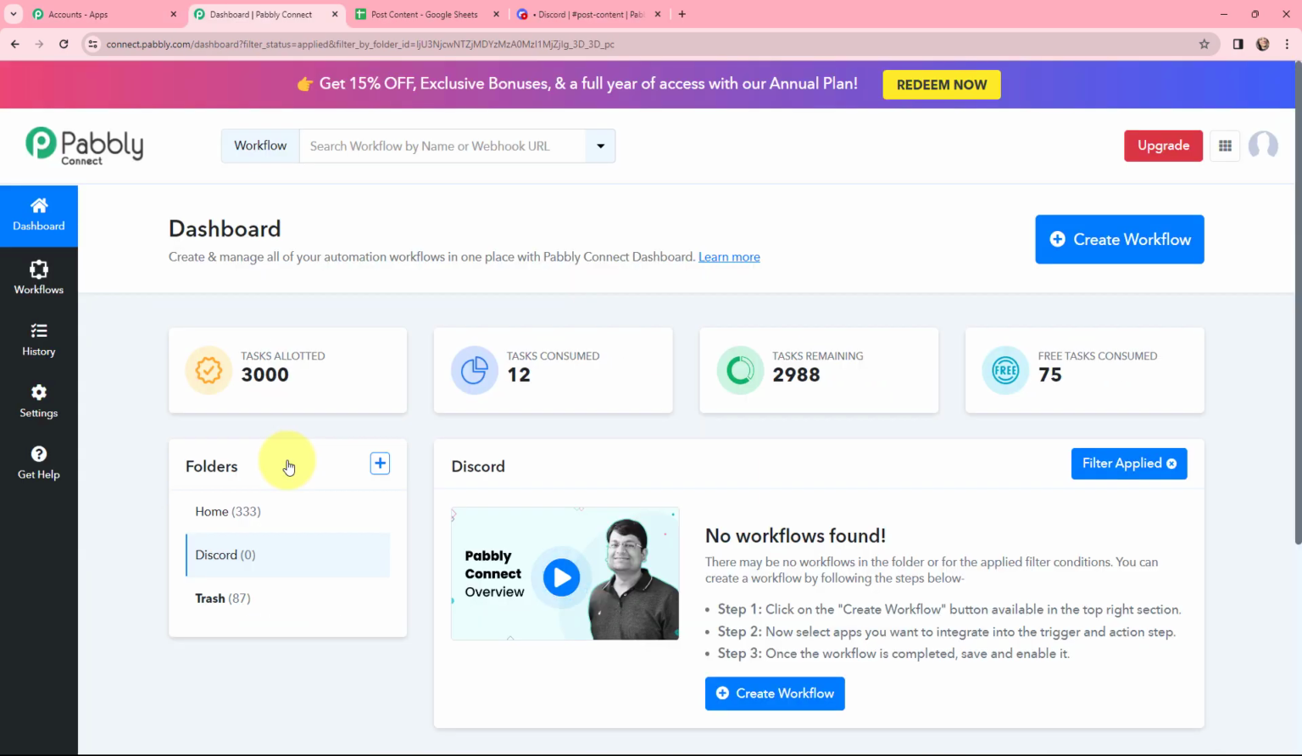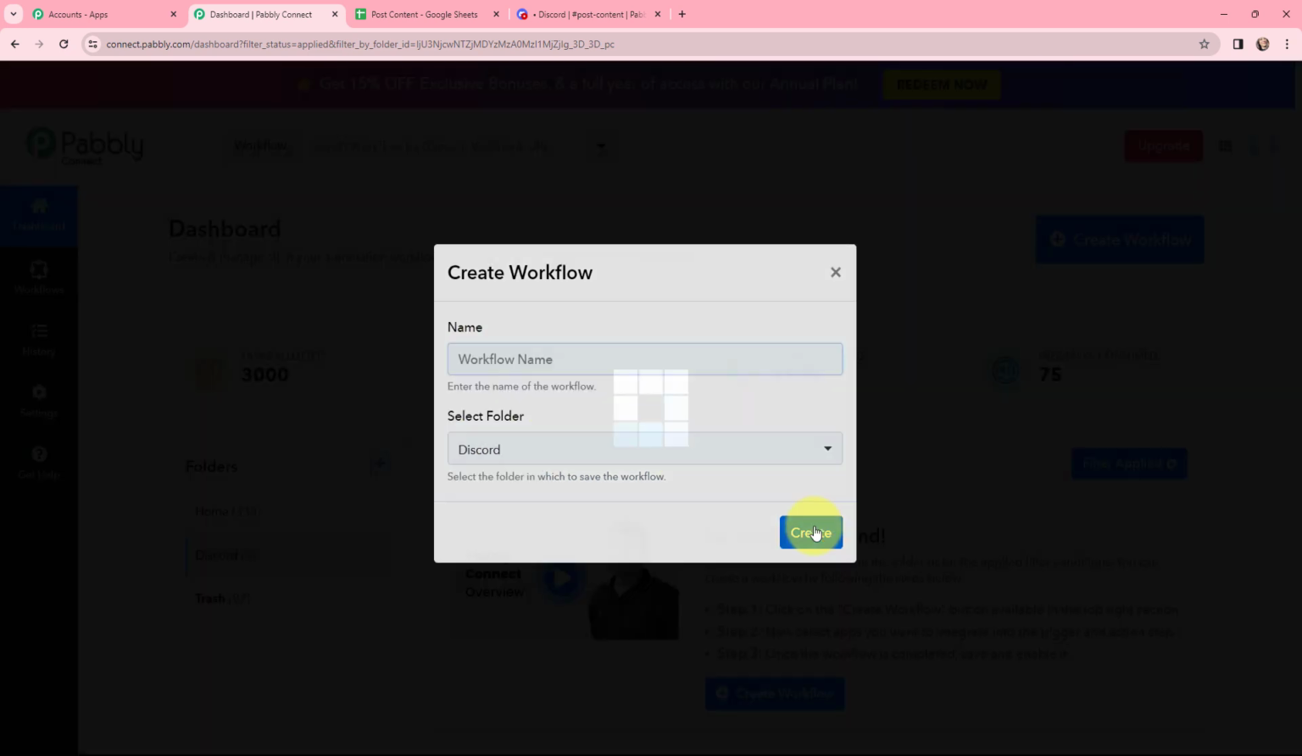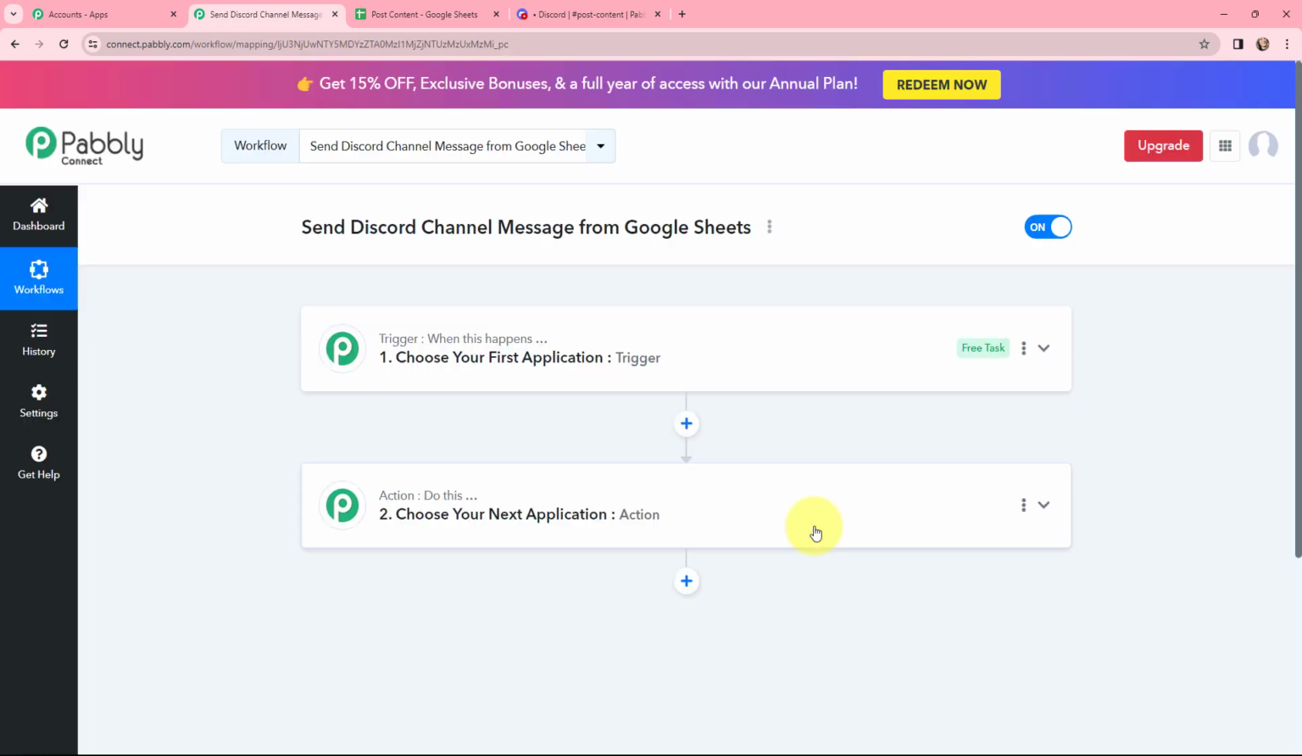This here is my dashboard, and now to create a new workflow, I will go to my right hand side corner and click on this Create Workflow button. In the dialog box appearing, I need to give my workflow a name. Here I've named it Send Discord Channel Message from Google Sheets, and on my left hand side you can see the folders which I've created before. I want to save this workflow in the folder named Discord, and now I'm going to click on Create.